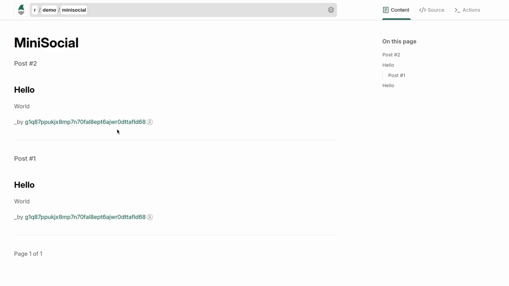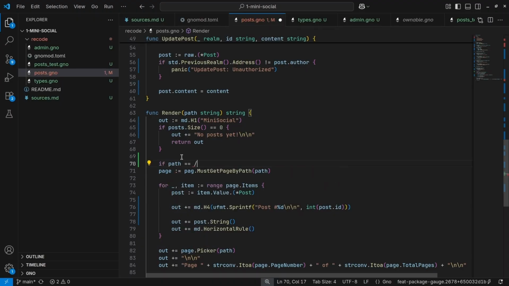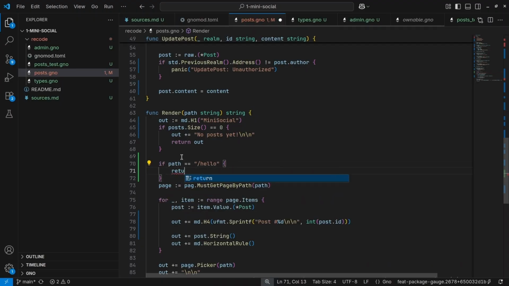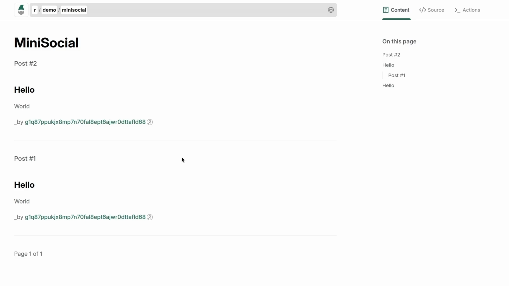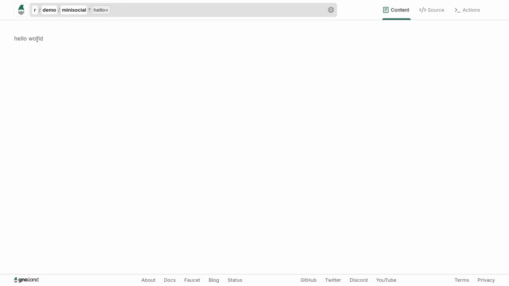That's all for today. There are many possible additions to this application. You can add other pages by checking the path. Like you just do an if path equals hello, then you return hello world, for example. So it can be done this way. You set the path and it displays a new page.